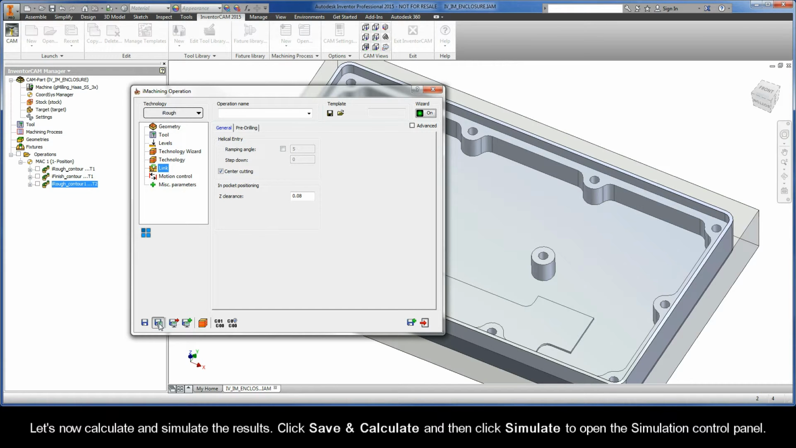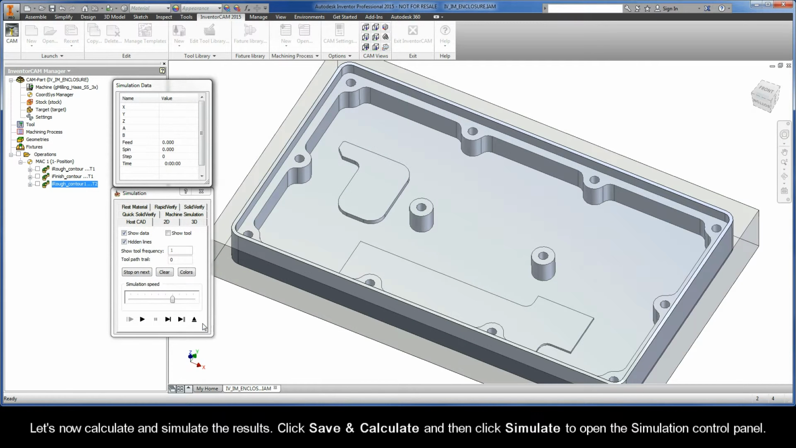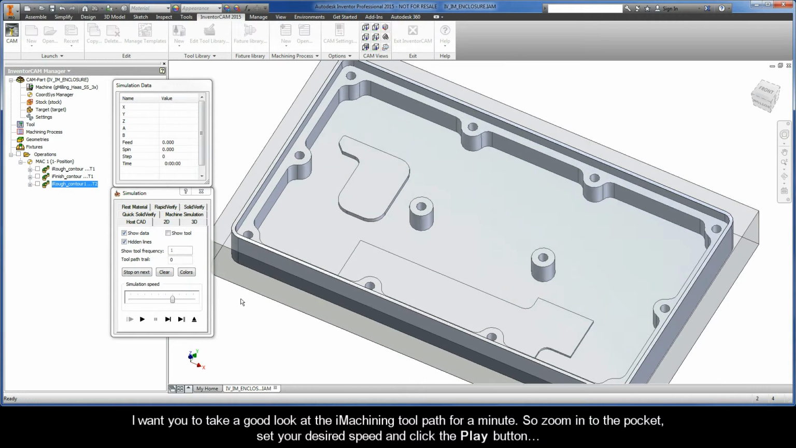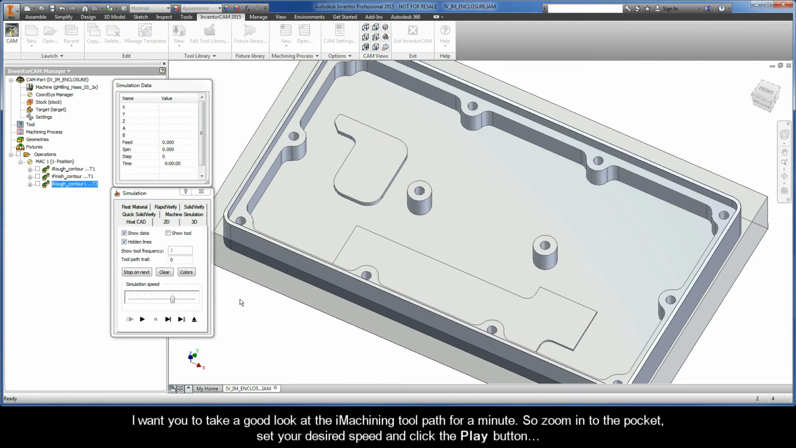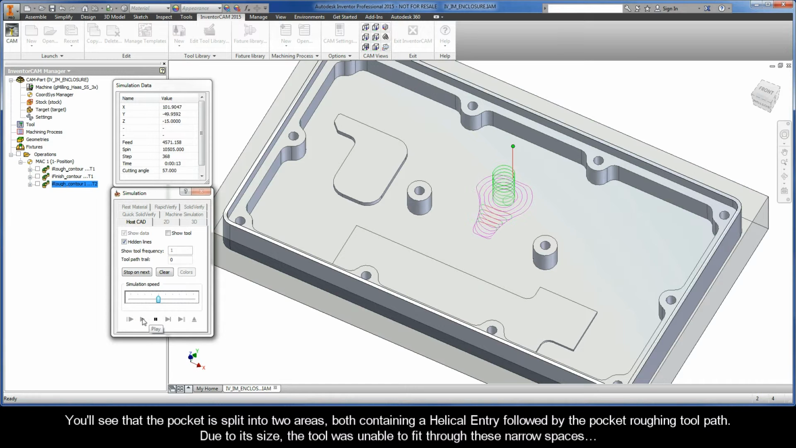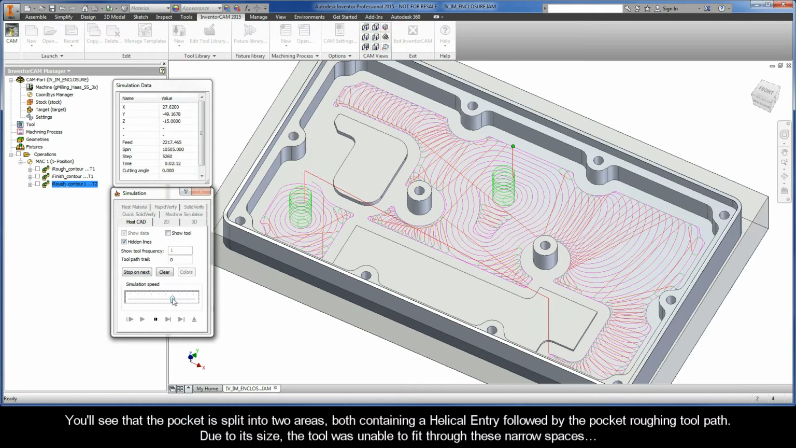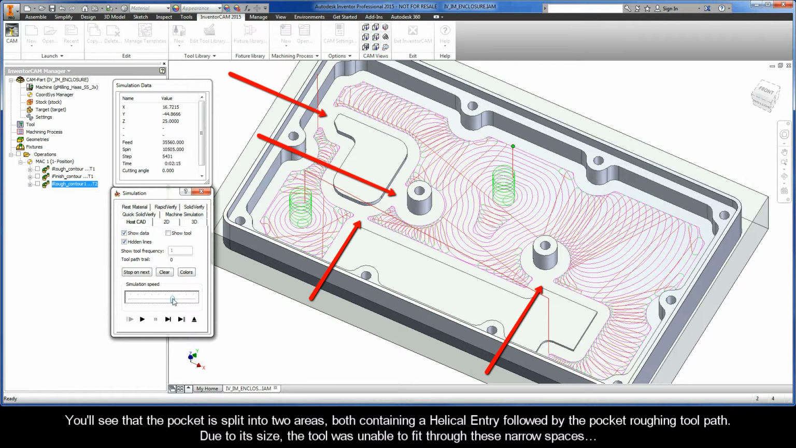Click Save and Calculate, and then click Simulate to open up the Simulation Control Panel. I want you to take a good look at the iMachining toolpath for a minute. So zoom into the pocket, set your desired speed, and click the play button. You'll see that the pocket is split into two areas, both of those areas containing a helical entry followed by the pocket roughing toolpath. Due to its size, the tool was unable to fit through these narrow spaces.